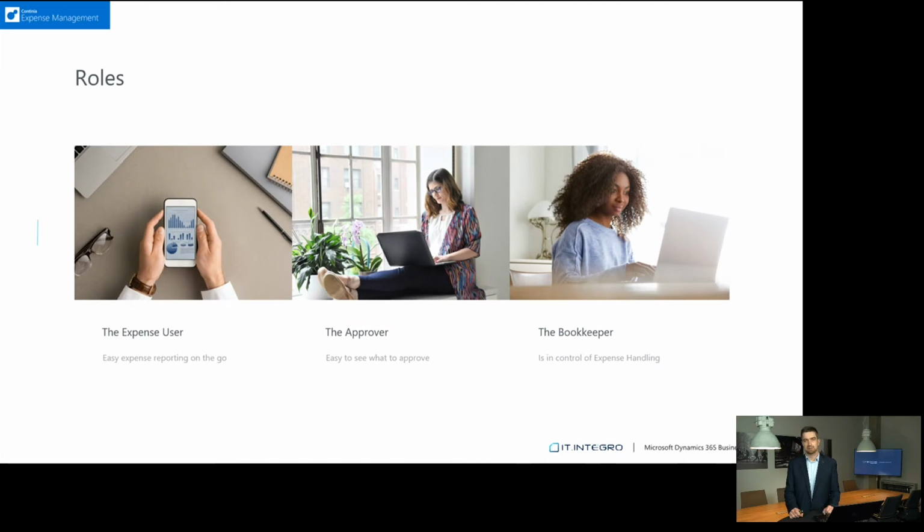In expense management, we can define three roles. There's the expense user, who is creating expenses in the system or registering mileage. The approver, who can review and approve those documents. And finally, the bookkeeper, who will post those documents in the system.